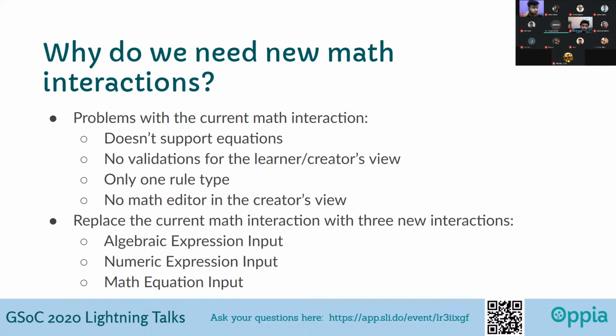Okay, so some of you might already know that we have an interaction that allows math input. So why do we need new math interactions? Well, there are some problems that the current math interaction has, like it doesn't support equations. This is mainly because it doesn't have a specific implementation to separately handle equations. So I'll be adding an entirely new interaction that will specifically focus on equations.